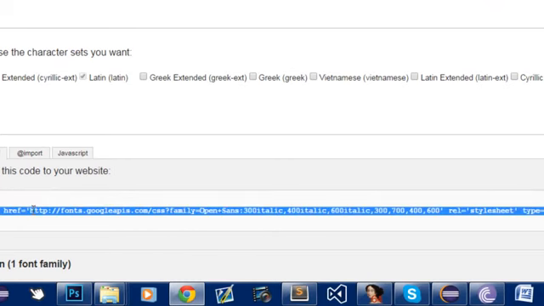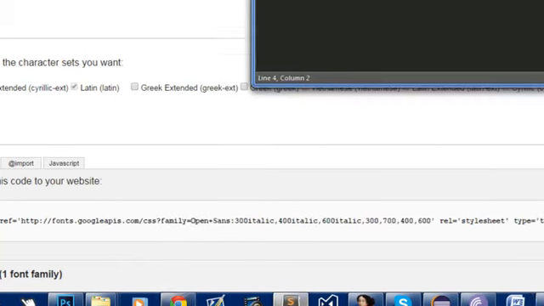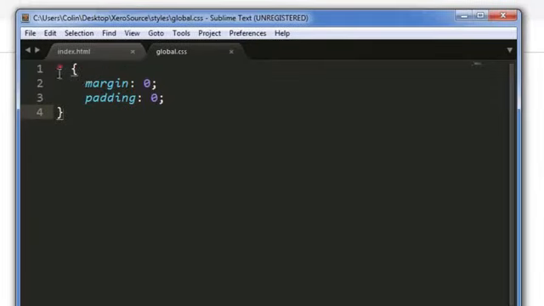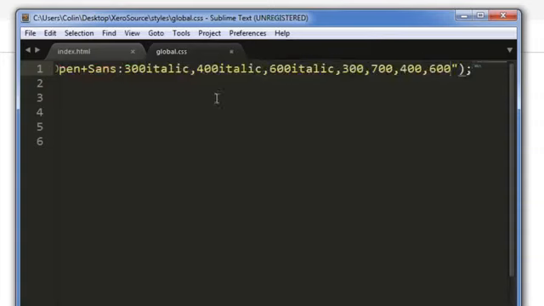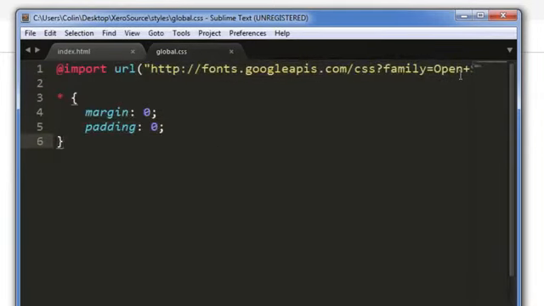So copy this. I forgot this. Hold on. Copy this. I like to hold it, copy it. There you go. And now some people might disagree with doing this. I just do it because it saves time. You do import at the very top, import URL, and then just paste that in there. And there you go. You've got Google Open Sans right there.